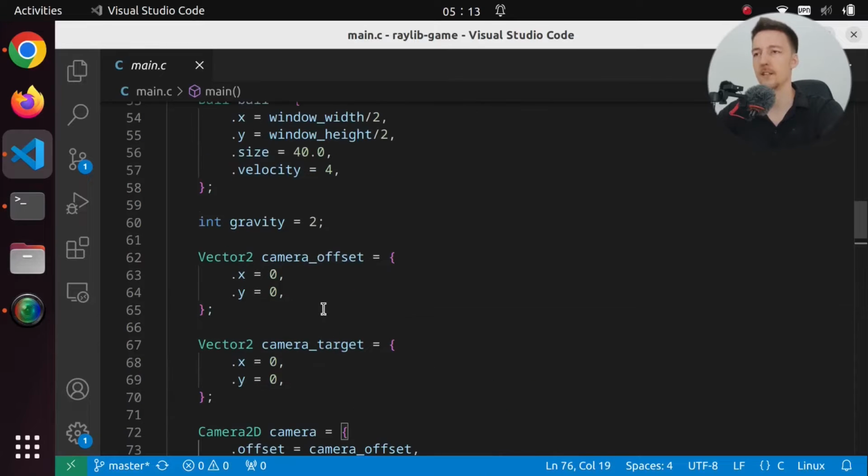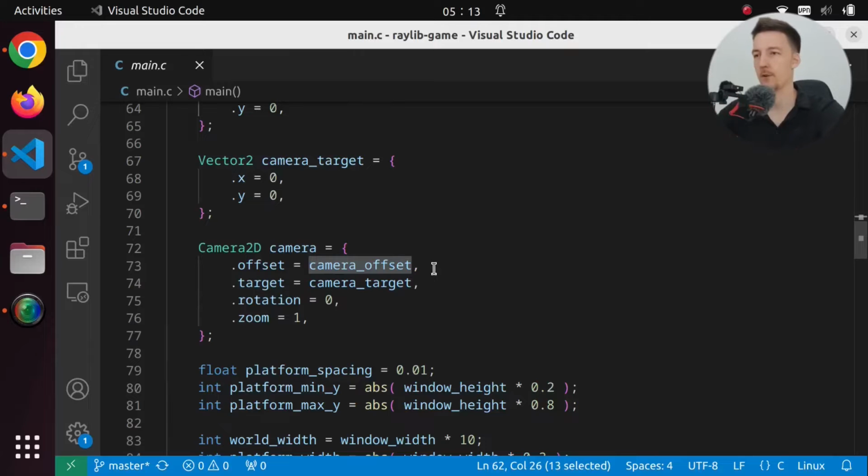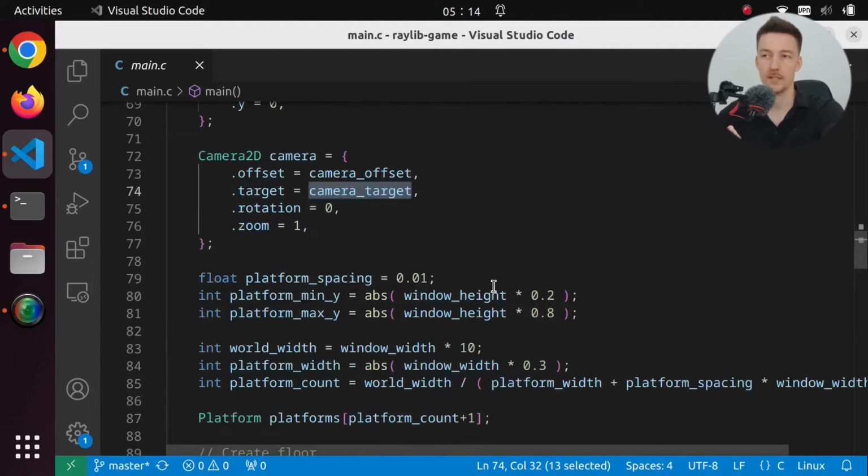Okay. And I'm guessing that we move the offset then when we want to move the camera around. Maybe we can use the target if we want to rotate the camera. So the target is like the point from which it is rotated or zoomed.